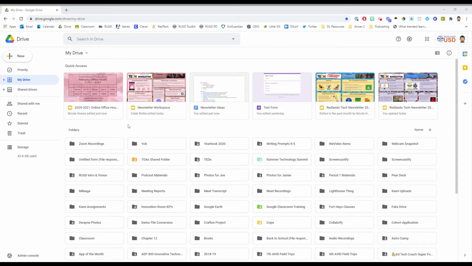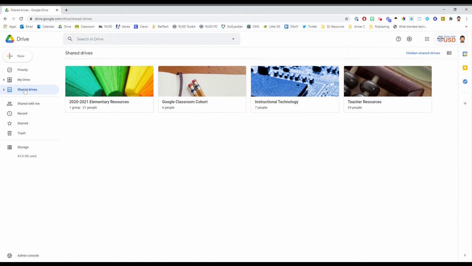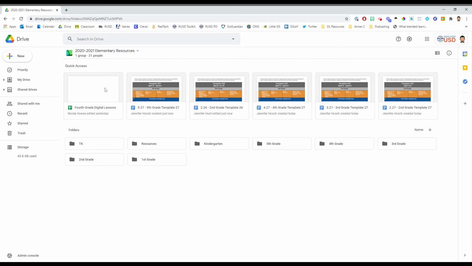And once you get to your drive, you're going to head over here to the part called Shared Drives. Once I click on Shared Drives, the one that you're looking for over here is the Elementary Resources Shared Drive that's been used by all the elementary teachers in the district. So we're going to open this up. And then there are now collaboration resources available for each one of the elementary grade levels.